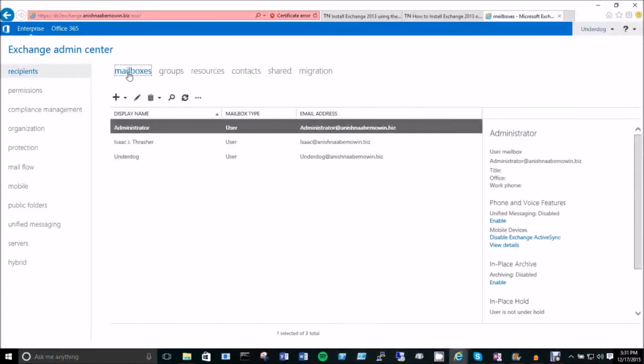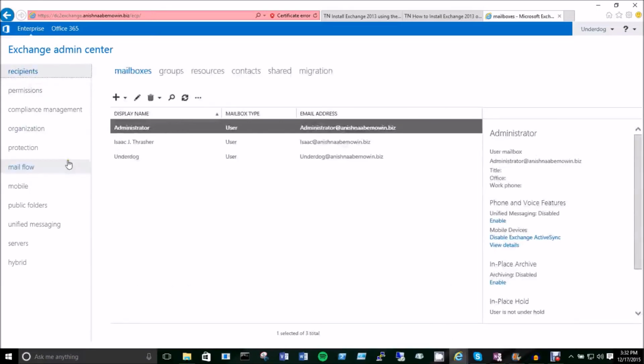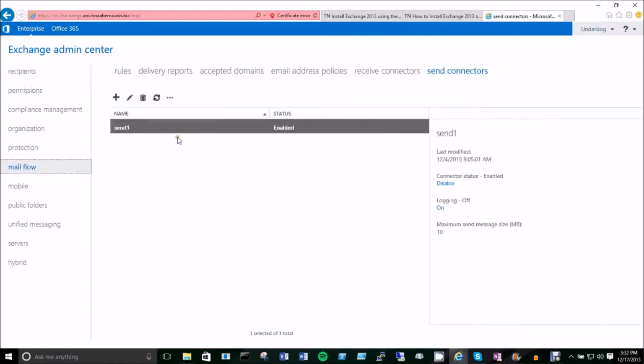So here we are in the Microsoft Exchange Admin Center. This replaces the MMC from previous versions. From here we can manage our Exchange network. We can add mailboxes, assign groups, we can migrate other users, we can assign permissions. The first thing that you need to do once Exchange has been installed, you need to create a send connector. I already have a send connector set up. You can always add more by pressing the plus.